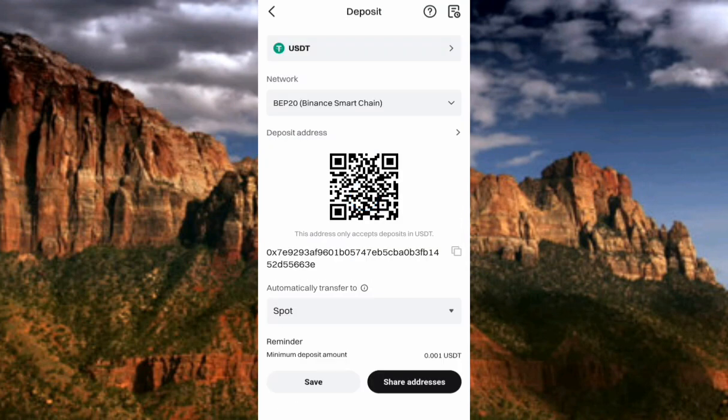So guys, now this way you're going to be able to copy your USDT BEP20 wallet address. You can see it right there being encircled. So now for me to copy it, I have to tap on the copy icon just next to it. So let me tap on it. So guys, now you can see copied. I've been able now to copy my USDT BEP20 wallet address.